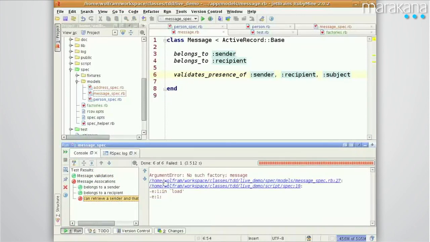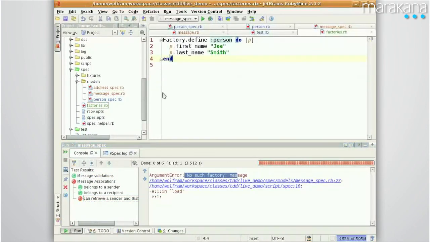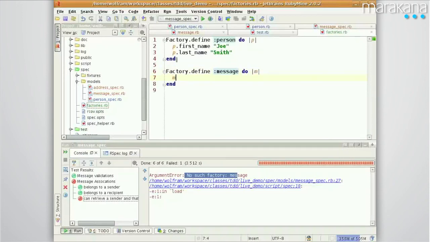Validates presence of sender, recipient, and subject. Okay, so validations pass. Now, still no factory, so let's make the factory. I can just put more factories in here, no problem. That file can grow a little bit. You can also make multiple files in a factories directory. Message to m dot.